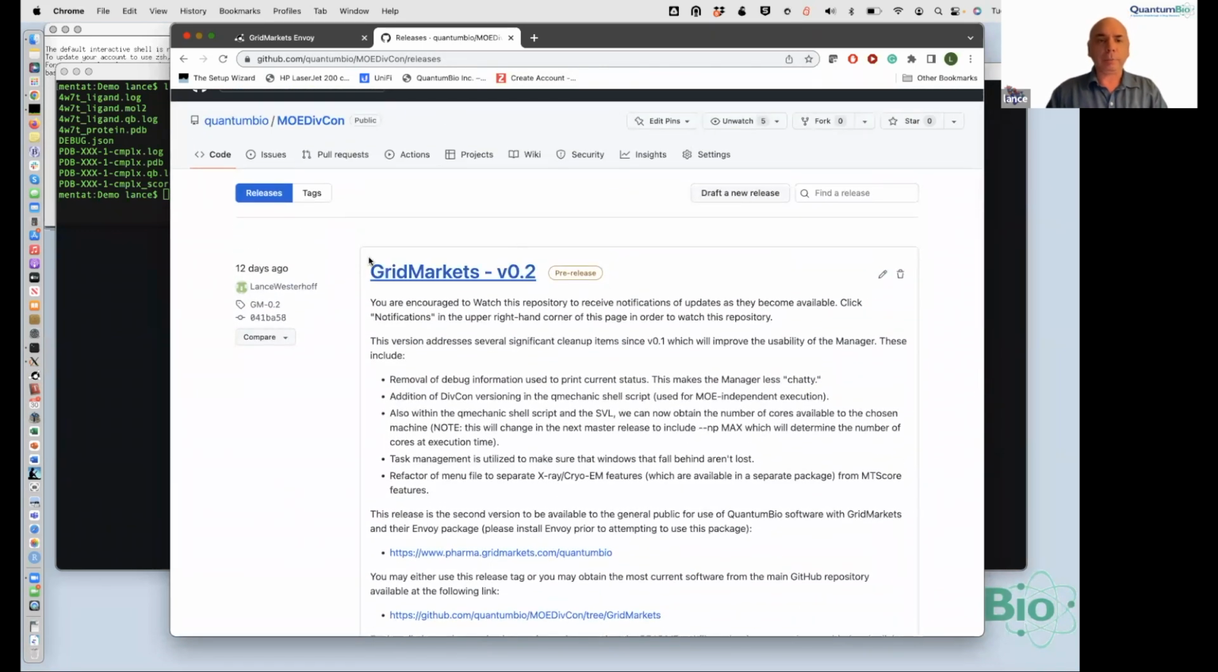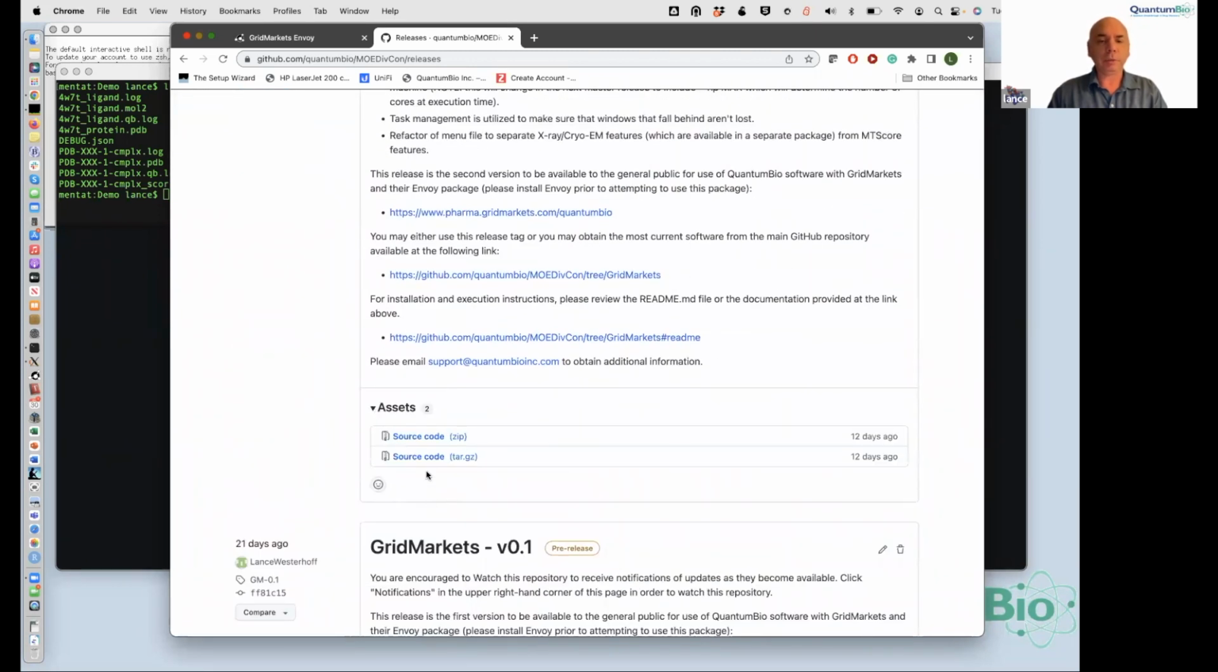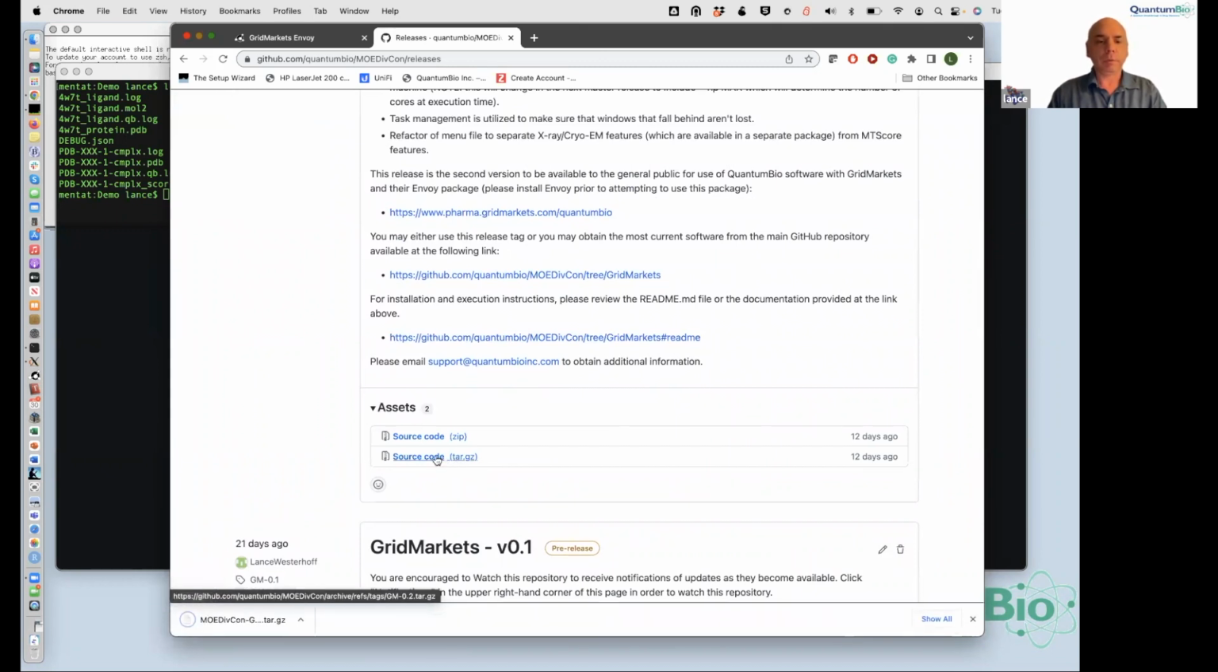In there, you go ahead and hit the release, and you go down to where the assets are available, and you download the source code. Both the zip version for Windows is available, and then also, of course, the version for Linux and Mac is available under tar. Once you have downloaded that, it should only take a second.